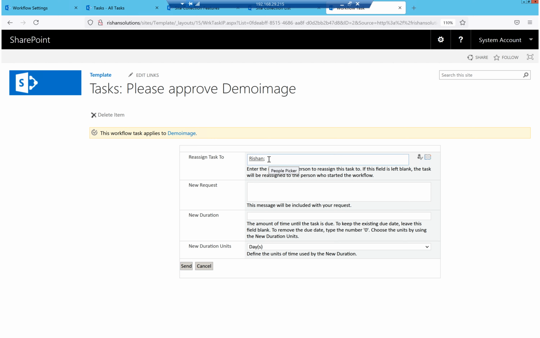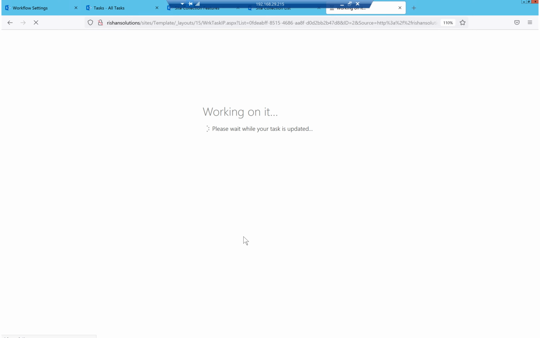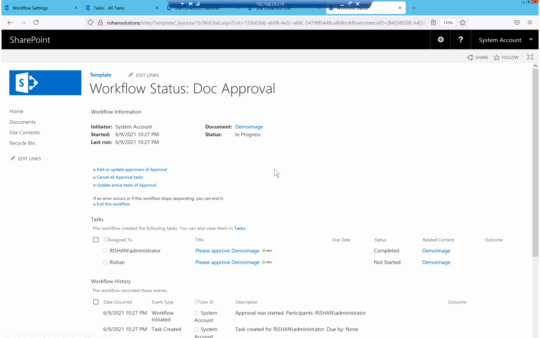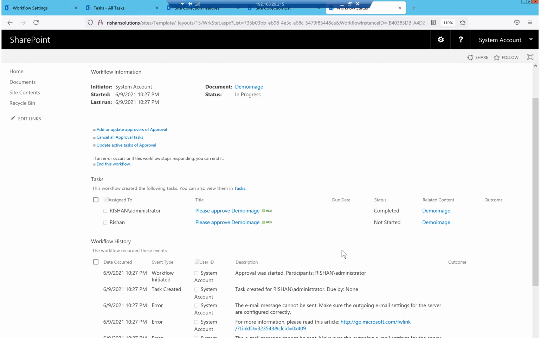this particular user, and then this user will get that particular task in the email, and he can open it and approve. So you just need to click send. Now this task is assigned to another user. Now you can come back and see in the first status, the status is completed and it is assigned to another user, and then you can see related content.